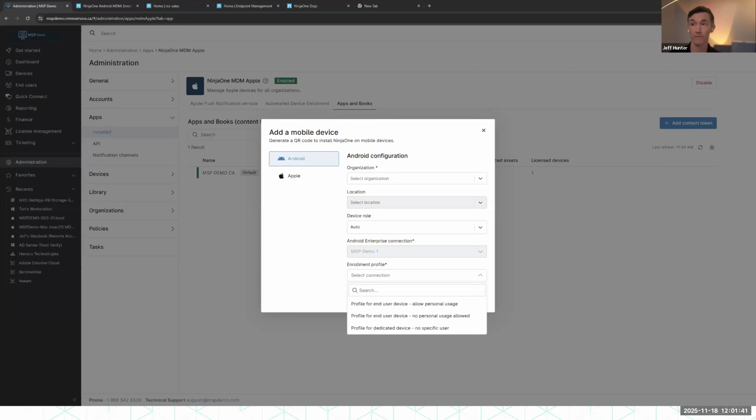That's what I do with the phones that we see in this demo environment: I use my phone to link them to ABM so that I can then do the automated device enrollment into NinjaOne. Andrew says, do we still have the option to wipe an unsupervised iOS device in the event of a theft or loss? Yes, you do.